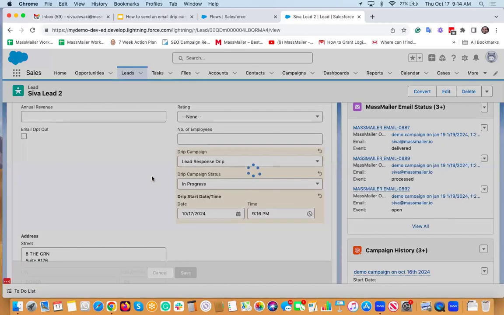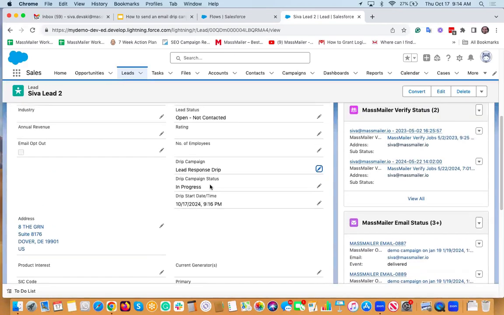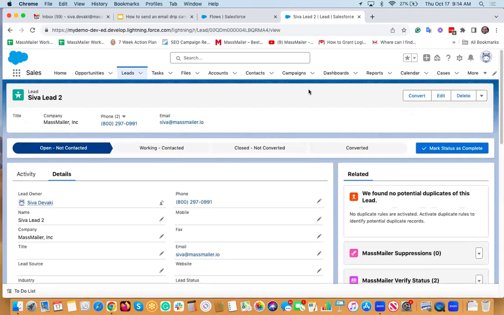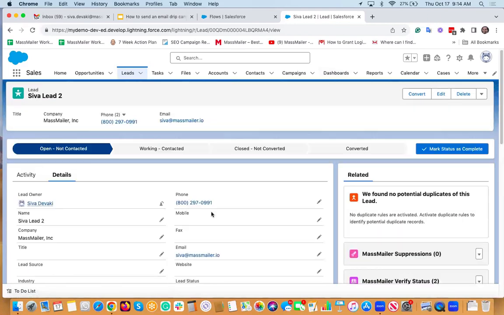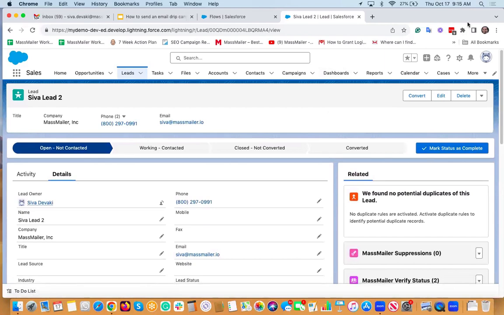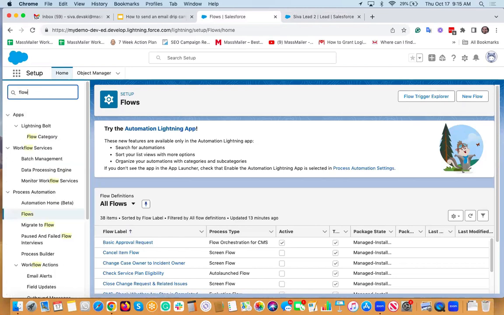So basically, that's all you need to do. You just have to select those 3 fields, and the lead would be in the drip automatically. And it's going to trigger at 9:16 my time. So I still have 2 more minutes to go. Before that, I would actually go to flows and show you. So how do you go to flows? Basically, you go to Salesforce setup and then try to find flows here.